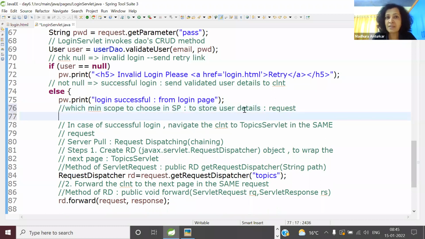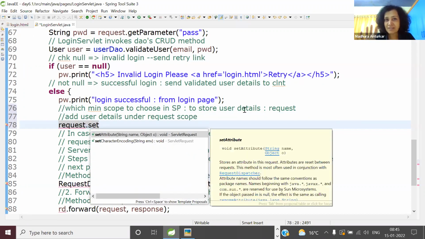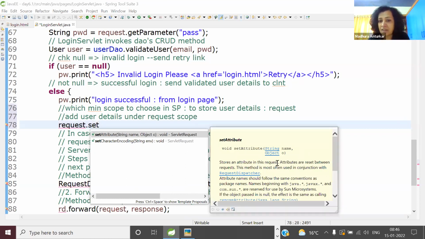So, which is the method? The method is the same. So here, add user details under the request scope. Anyone wants to write the next line? Give me the next line. You should be able to do it. Request dot, great, the same API. Read this: stores an attribute in this request. In the current request, attributes are reset between requests.